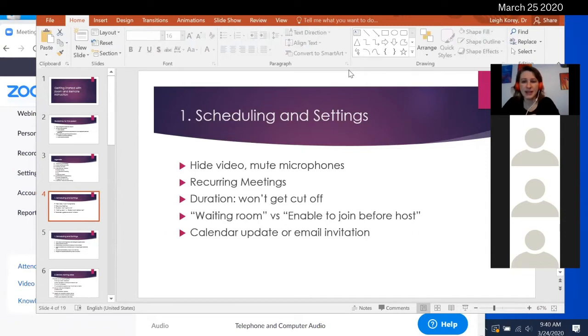So a question about in a synchronous class, do we tell students to keep their video off? So this is a little dependent on the size of the class. I find that meetings of around 20 have no problem with lag. So if you're somewhere in that range with your students, you can ask students to turn their video on.